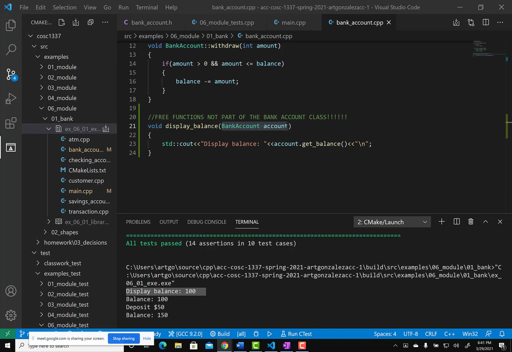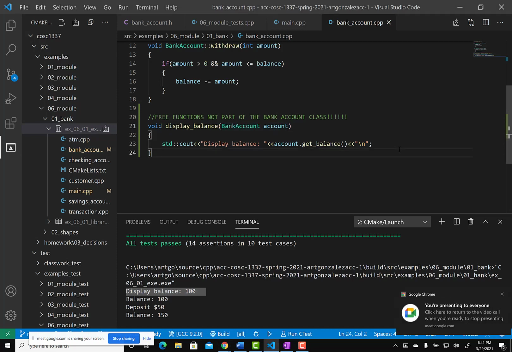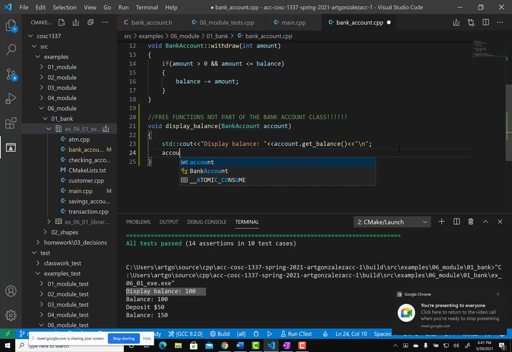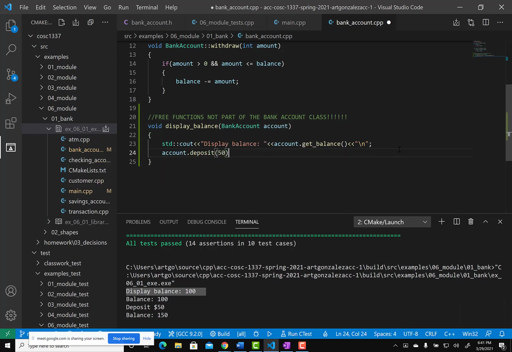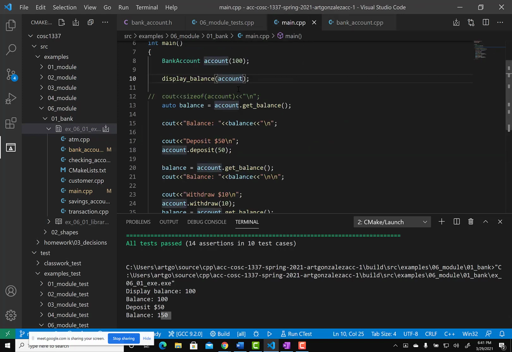By value, right? Meaning a copy is created, which means that if I try to get cute and change the value, I will be changing the value of a copy, and we can verify that here. So these are the values we have right now. 100 when we call the function, and after the function exits, it's still 100. And we deposit 50, it's 150. Okay, what does that mean?